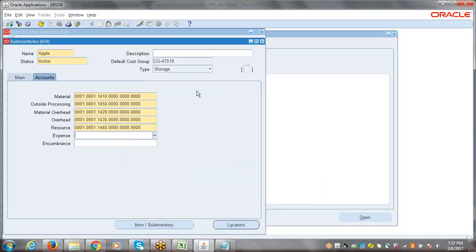Done. So this is the very minimum information we have to provide when setting up a sub inventory. The same way you can create n number of sub inventories here. Within the same inventory you may have another sub inventory where you will be storing Dell products. In that case, just place the cursor here, click on new, and give the sub inventory name, maybe Dell.